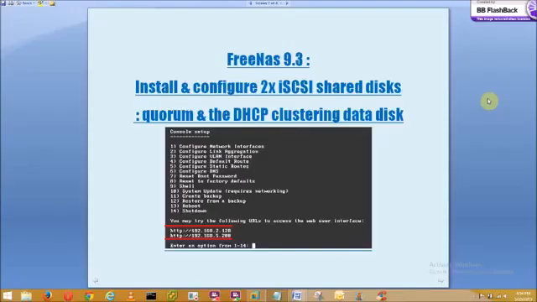Next we will configure the FreeNAS storage. In my case, I have downloaded the free version of FreeNAS 9.3. The installation process is pretty straightforward, so you can install it like any other operating system. It's all the default options you have to choose, and nothing to configure there.